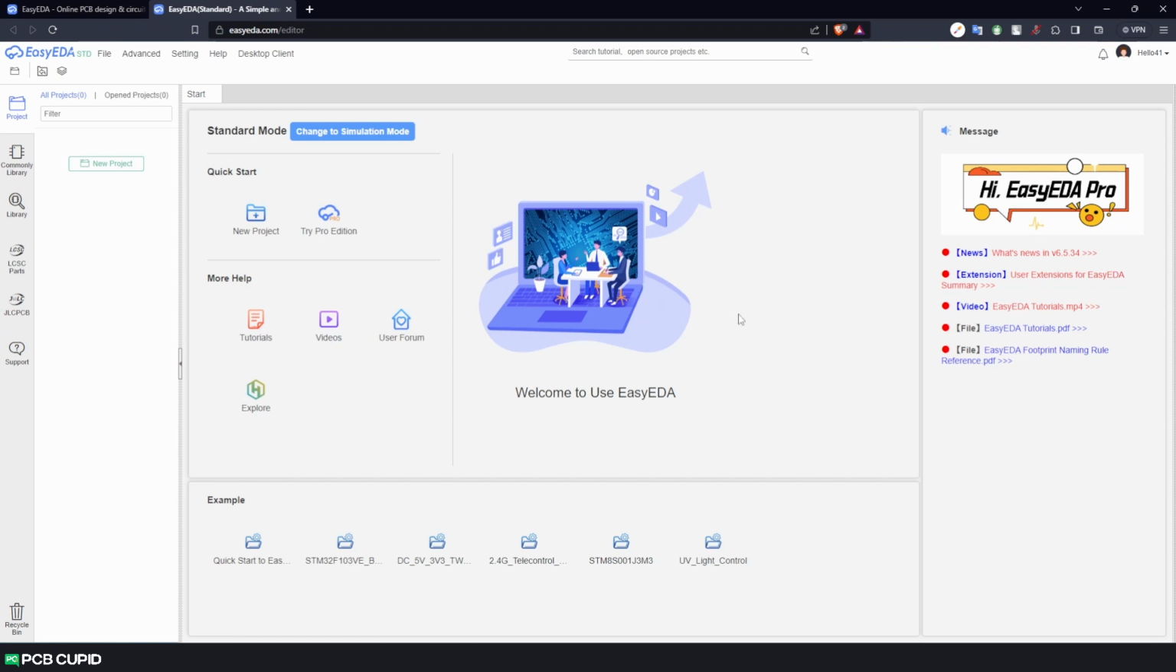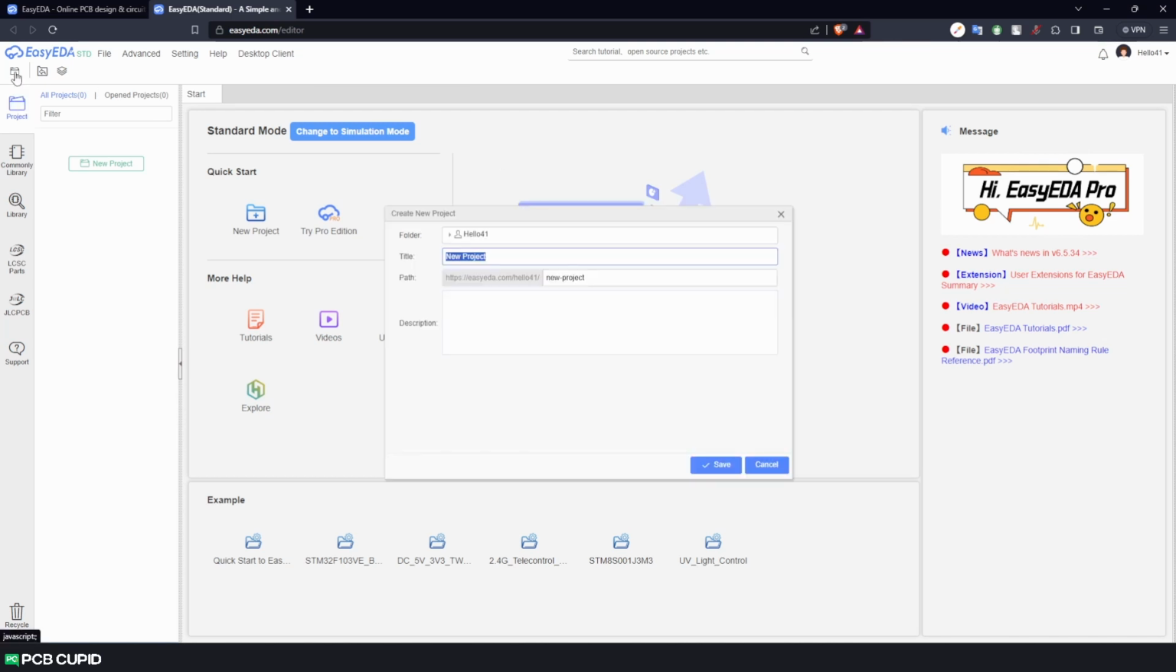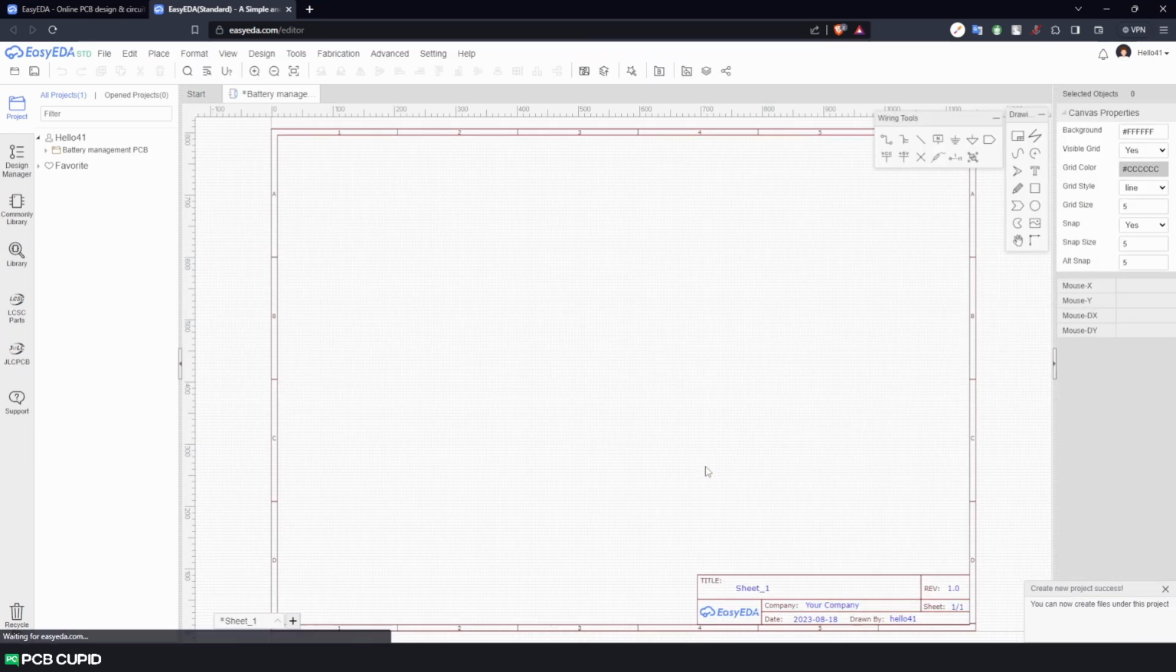So first, let's start with creating a new project. To do that, click on this icon here. On the pop-up, give a project title and some details about the project, and then hit Save. This will unlock all the features that EasyEDA has to offer, along with creating a new sheet where we'll do the schematic capture.